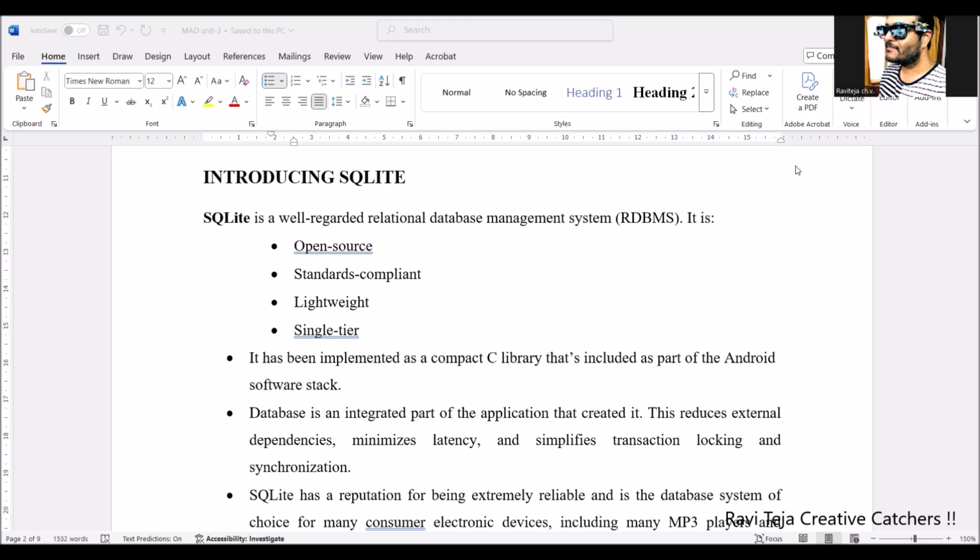Now, coming to the second one, standard compliant. SQLite follows most of the SQL-92 standard, which is an industry standard for relational databases. So it is easy for developers who are familiar with SQL to use SQLite without learning any new syntax.